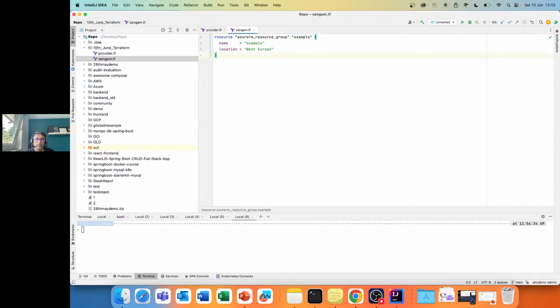Once you paste this bit, this is a resource that we have copied. As I said earlier, we are trying to create an Azure resource group. The Terraform resource we are using is this one. The resource name in Terraform is azurerm_resource_group. The name you can give it, I'll say first RJ.